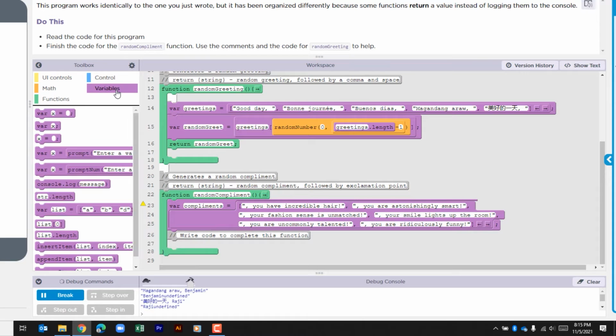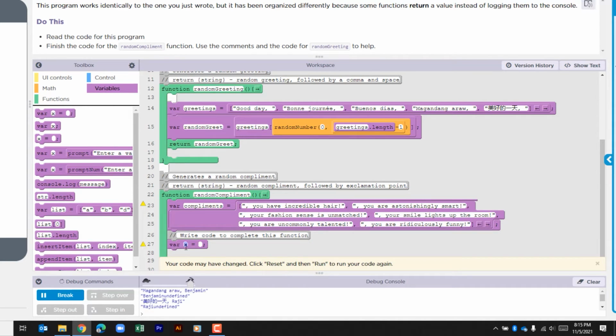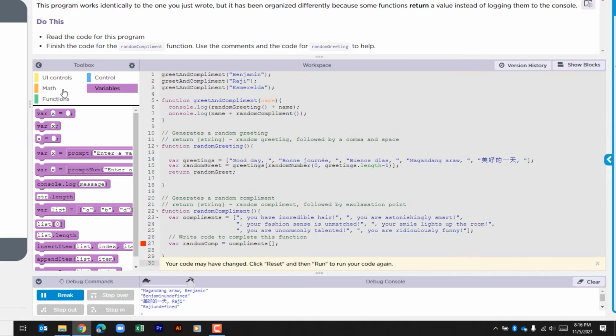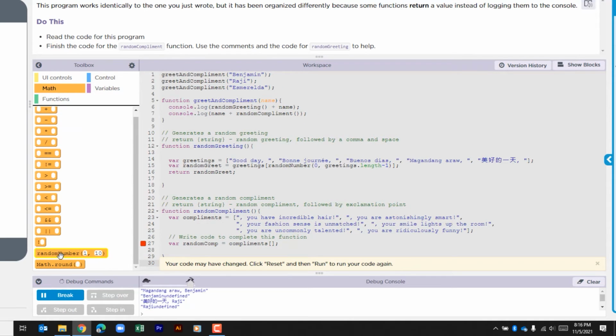If we go to variables, we create a variable. We'll call this random comp. You can call it whatever you want though. This is going to be set to complements. We'll do the open and close bracket. And then I'm going to switch to show text because it's going to be easier to throw in the random number into the parentheses. From here, what do we want?